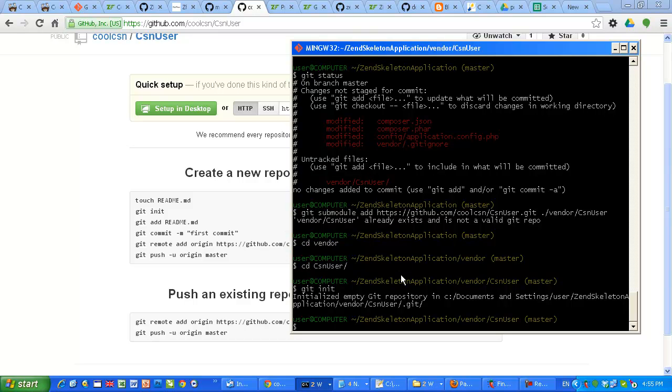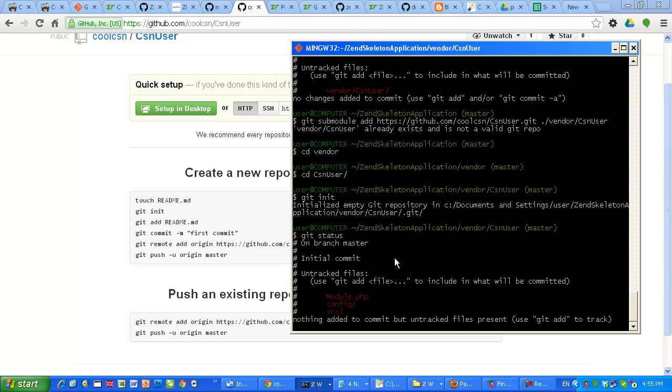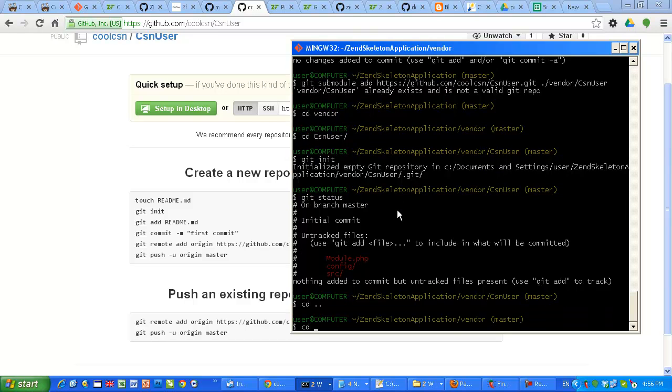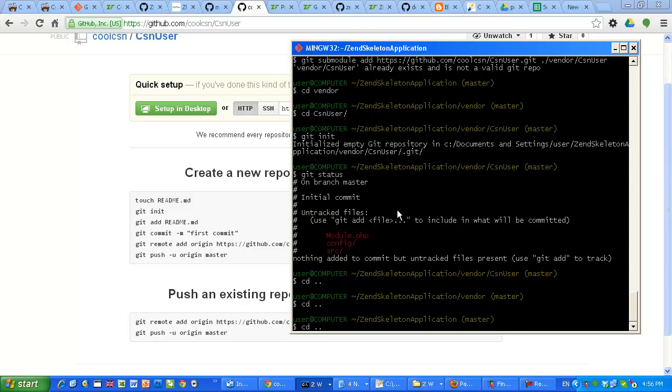Okay, so it has been initialized. Git status. Okay, all these files have been created but haven't been added, haven't been staged. So I will continue now. Let me go back again and try now to add this sub project.